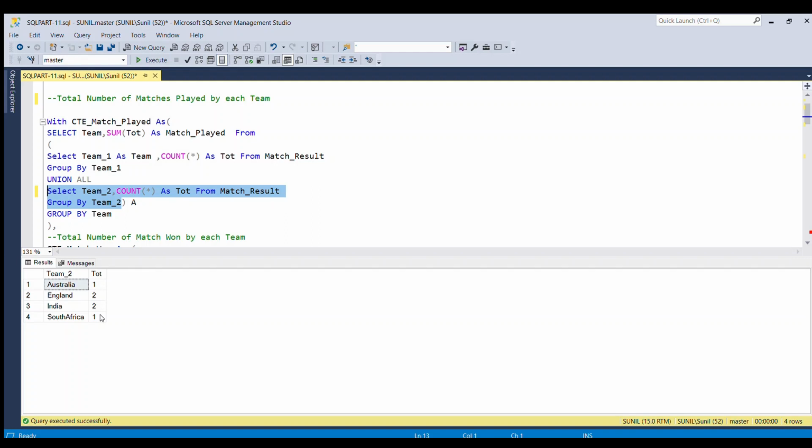Now what is my next step? My next step is to do a union all between these two result sets. If I do union all, we'll get the complete set of occurrences of each team in one column. Now what I have to do is a sum. If you see, India is coming 2 times here, this is the result set of the first column. India is coming 2 times, this is the result set of the second column. So if I do sum of this column and group by this team column, we'll get the number of times each team has played.